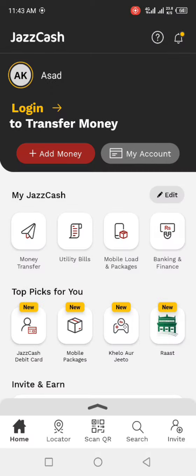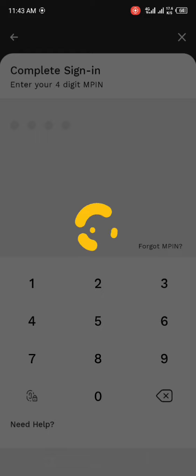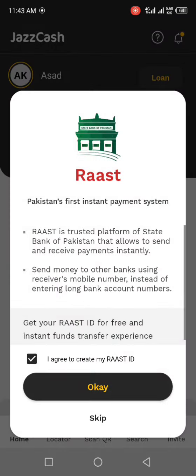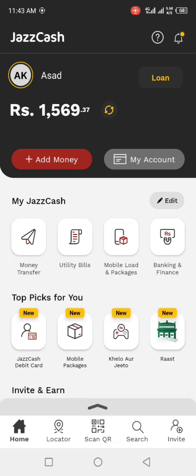Once you open it, they will ask for a security code or PIN code from you. Just click on login and put your 4-digit PIN, or just use your fingerprint sensor for scanning your finger in order to log in the application. As you can see here that this is my JSCache application.